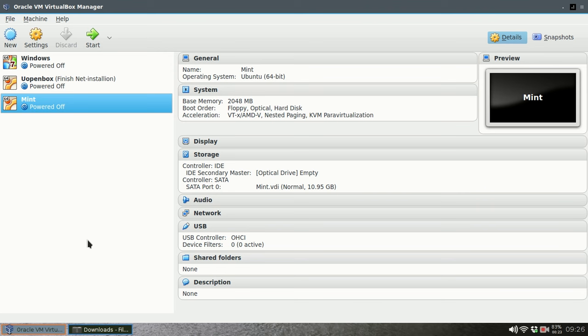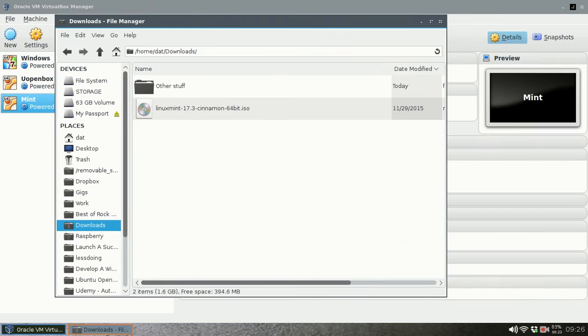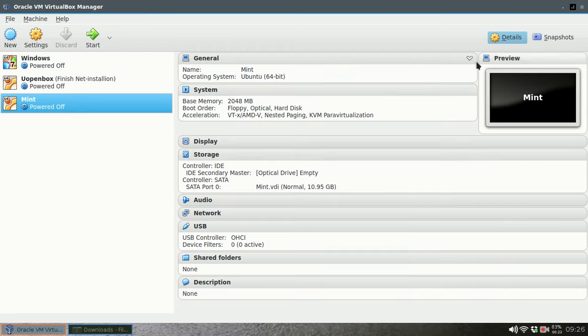We will begin the installation process. The first step we will need to do is mount this ISO file that we have downloaded from the previous video into our virtual machine.